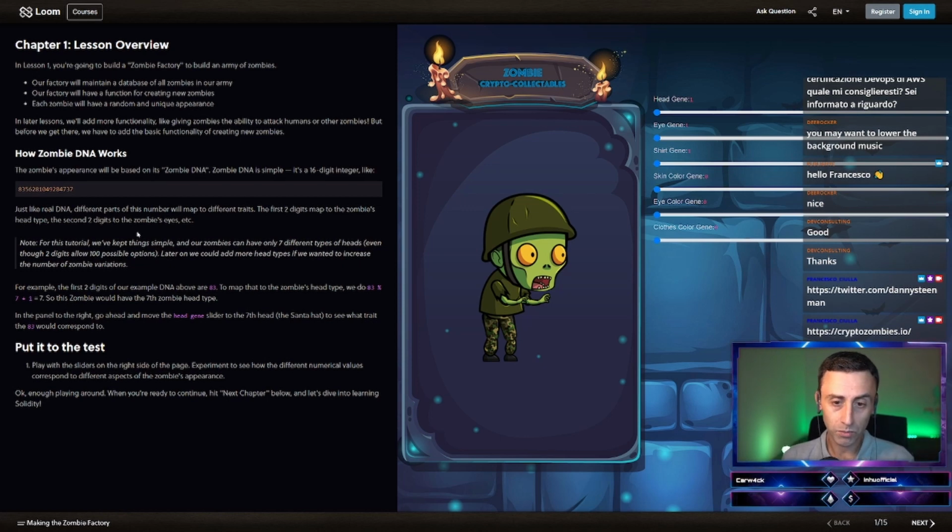In lesson 1, you are going to build a zombie factory to build an army of zombies. Our factory will maintain a database of all zombies in our army. Our factory will have a function for creating new zombies. Each zombie will have a random and unique appearance. Later lessons will add more functionality, like giving zombies the ability to attack humans or other zombies.